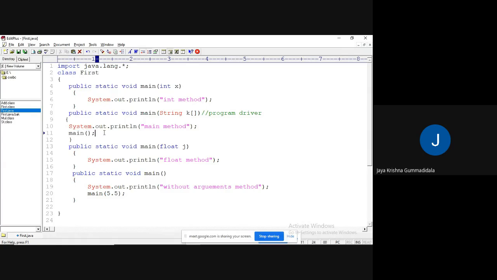Okay, this function is called by this one. Then it is going to print the without arguments method. Then again this method is calling what? Main of 5.5. So it is going to call the main method, but that main method contains an int parameter. So it is not int, it is a float value. So it is not going to execute this one. It is going to execute the other one. So you are going to get the answer like this. Check.